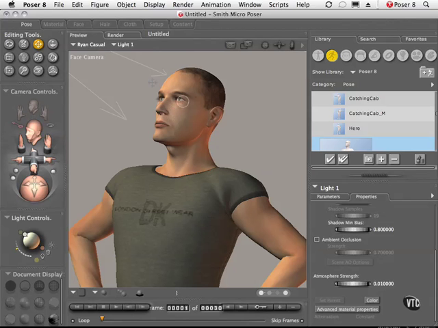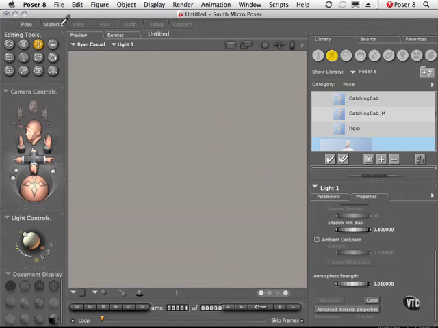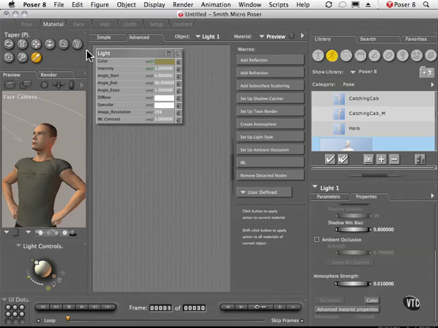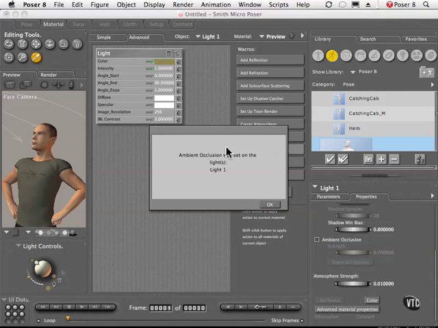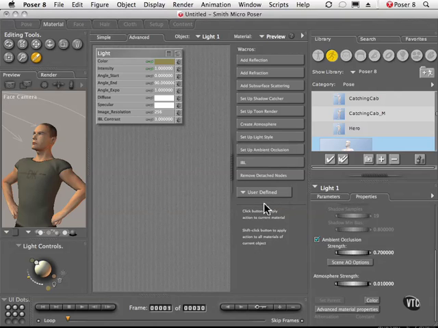Now what I'm going to do is I'm simply going to go to the material room and show you an easier way to do this. I can go to my macros here, and I can choose to set up ambient occlusion. And it's going to tell me ambient occlusion was set up on light 1, the one I chose. How cool is that?